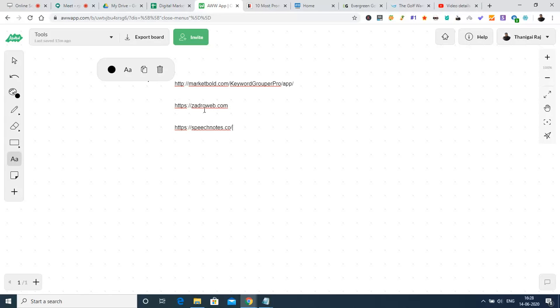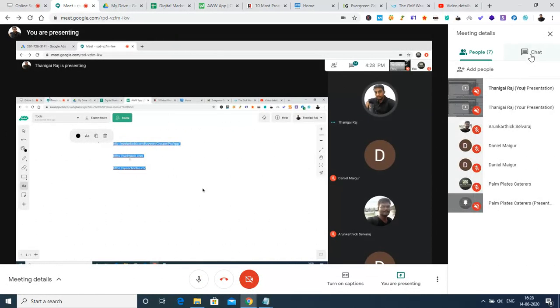The next is speechnotes.co. Speechnotes.co is an online tool through which, when you are making voice conversations, it will automatically convert them into text and provide us a text format. This will be highly valuable if you are doing SEO for a high number of pages. Using the voice to text option, you can get a text format much more easily and quickly. So these are the tools that I thought of sharing with you. I'm going to share these details in your chat option.